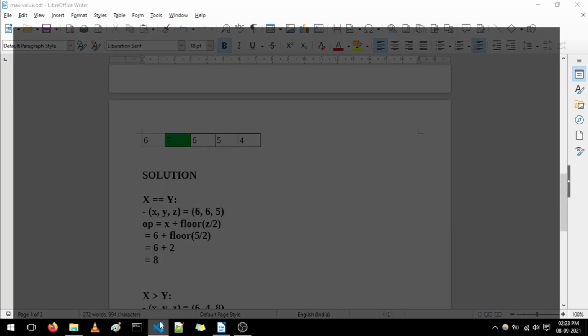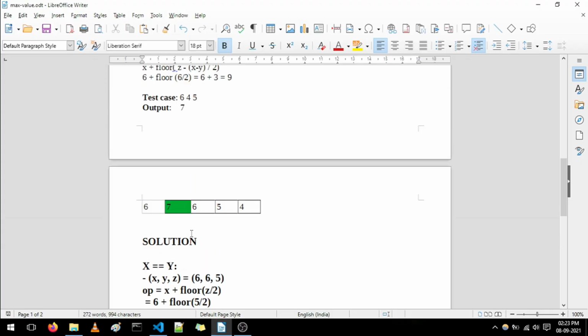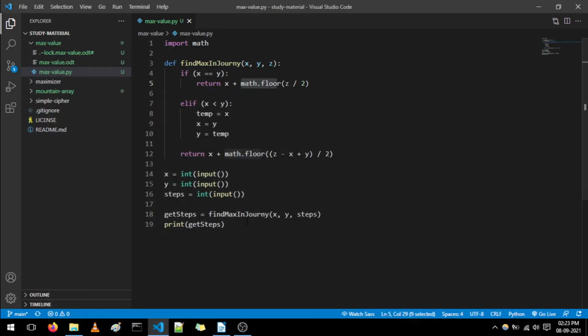Now let's try to write code for this. We have used Python to solve this problem. First, we are importing the math library because we have to do math.floor. Then we are defining a function which takes x, y, z as input parameters. Here we are checking the first case. If x equals y, we are simply returning x plus math.floor of z by 2, which is the same as this one. So we are returning that value.